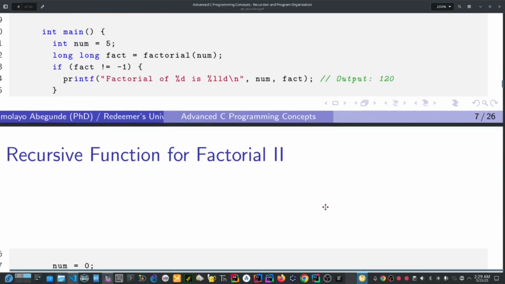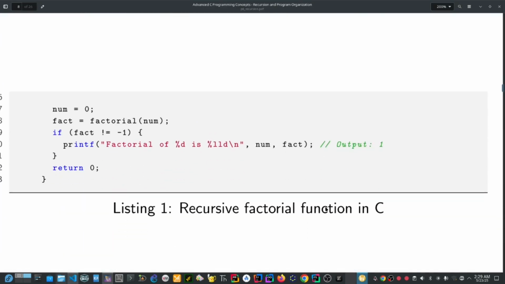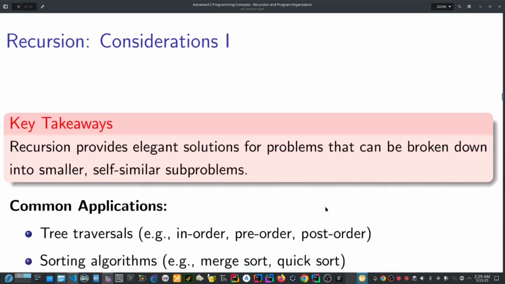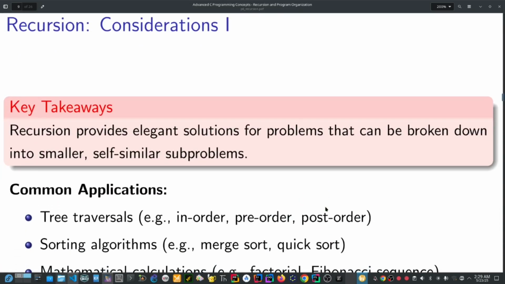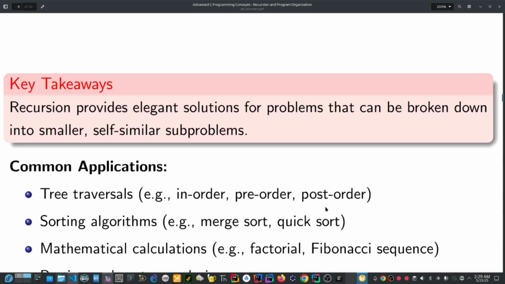We also have recursion. You can also demonstrate a sample here. Let's look at the key takeaway here. Recursion provides an elegant solution for problems that can be broken down into smaller, self-similar sub-problems. Let's see some common applications of it. Tree traversal, e.g. in-order, pre-order, post-order. That means you want something to be in order, and you can see the way the thing was ordered.